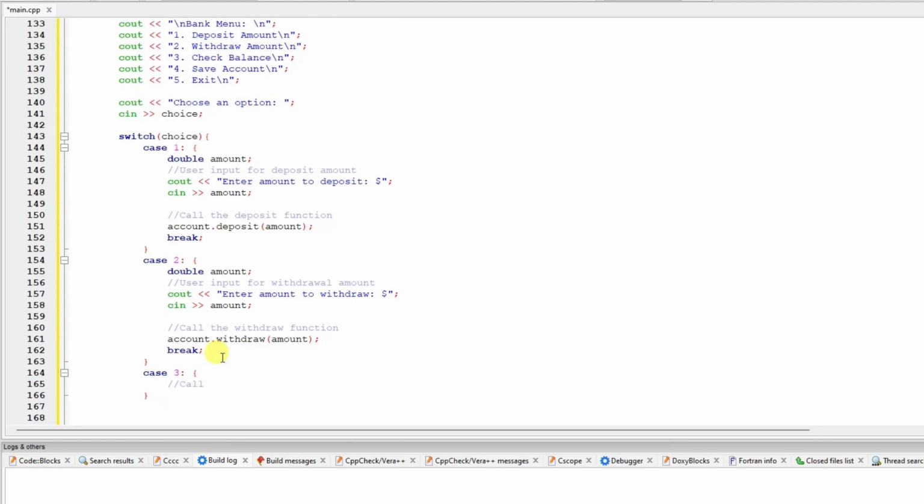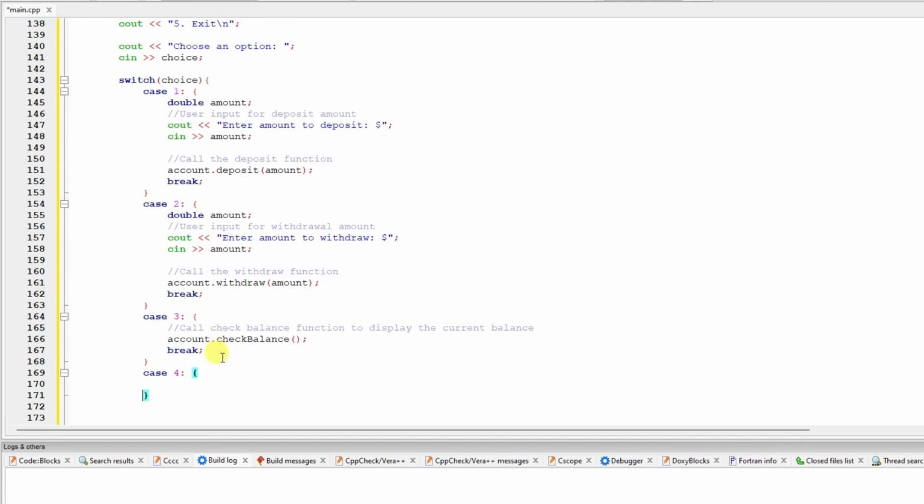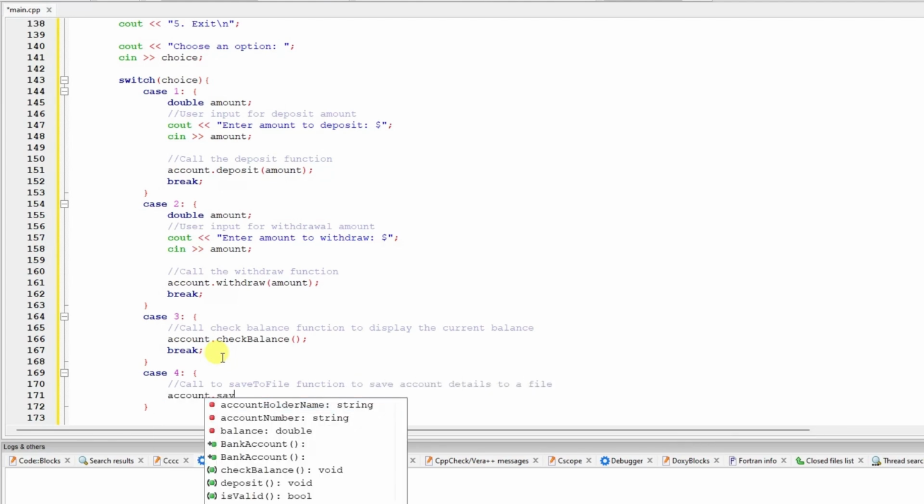Now call the check balance function from the class using the object name, account.checkBalance, and break this case 3. Implement case 4. Call the save to file function to save account details to a file from the class using the object name, account.saveToFile, and break this case 4.